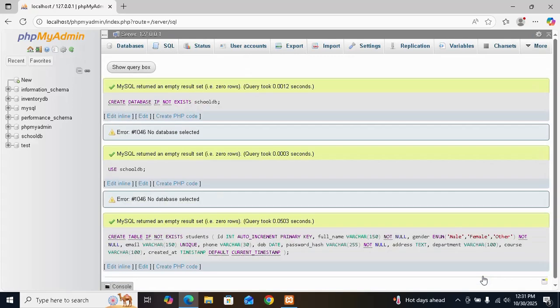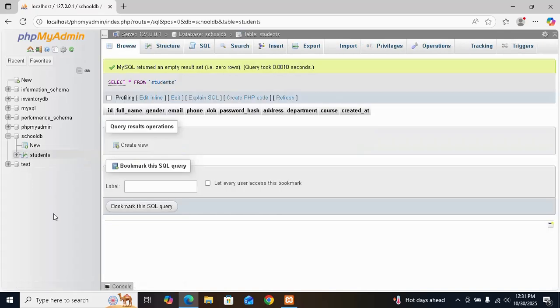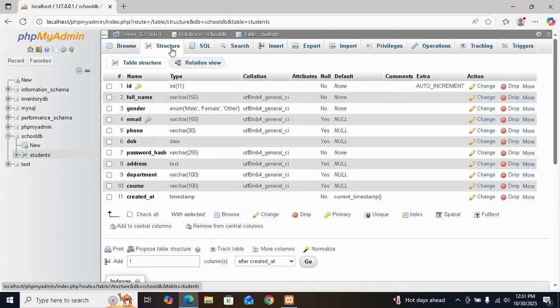So now you can see MySQL returned an empty result. So now we have the database SchoolDB. If I expand, I can see the table name students. So if I click on the structure, I can see all the fields here. So once you are done with the database, just minimize.